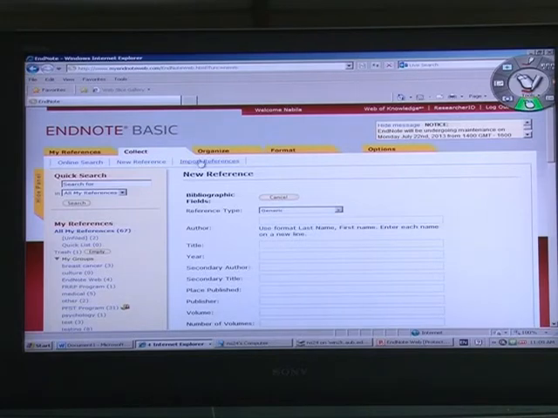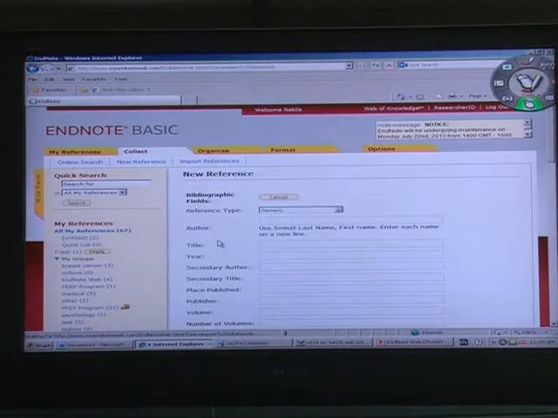The third option is import references. Import references will allow you to directly or indirectly move citations from the databases available through the library, such as Academic Search Complete, Elsevier Science Direct, Medline, etc. Please note that the majority of databases available through our library allow you to either directly or indirectly move or export citations from these databases into EndNote Web.